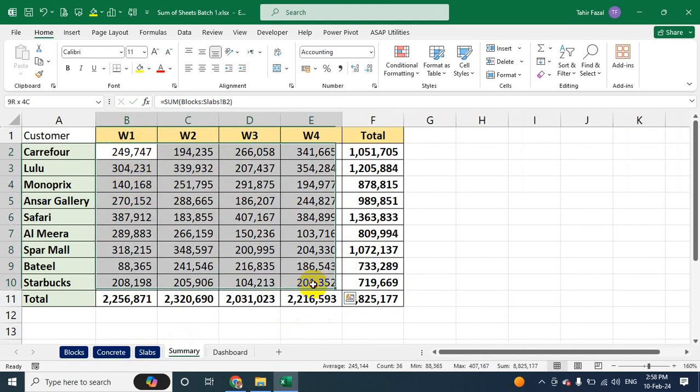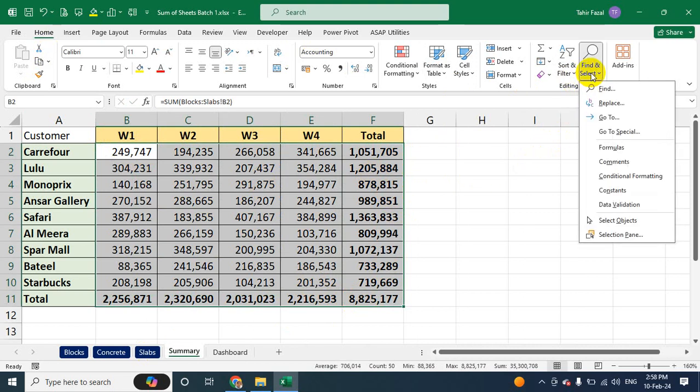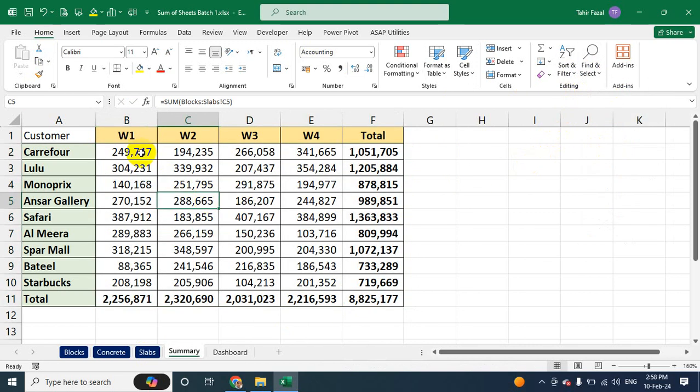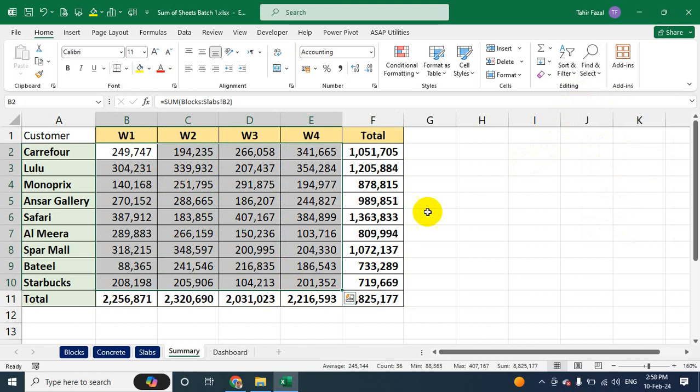If you want to select only those cells which have a formula, then I can go to the Home tab, to Find and Select, Formulas. Then I can choose the option there, formula, because the formula is there. So therefore I can select this one, the total is coming.